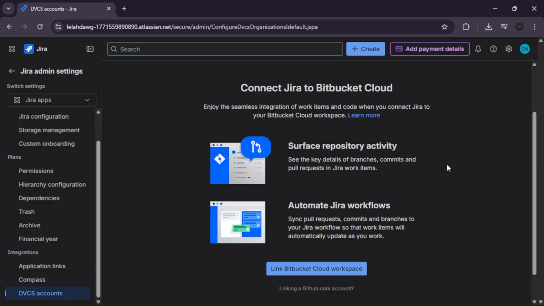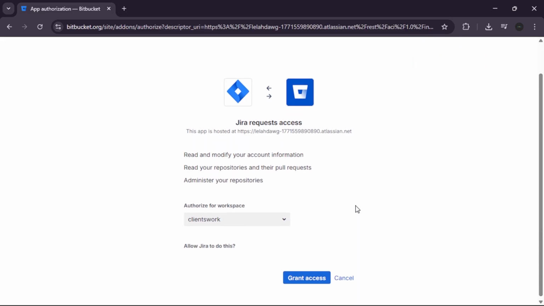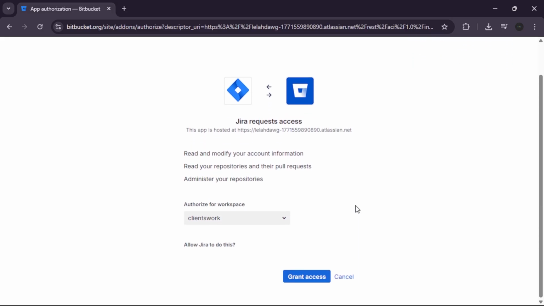Now that you're in the integration menu, you need to establish a secure link between your Jira Cloud instance and your Bitbucket workspace. Click the blue Link Account button in the top right corner, select Bitbucket as your host provider. A pop-up will appear asking for authorization. Ensure you are logged in to the Bitbucket account that owns the repositories, and click Grant Access.